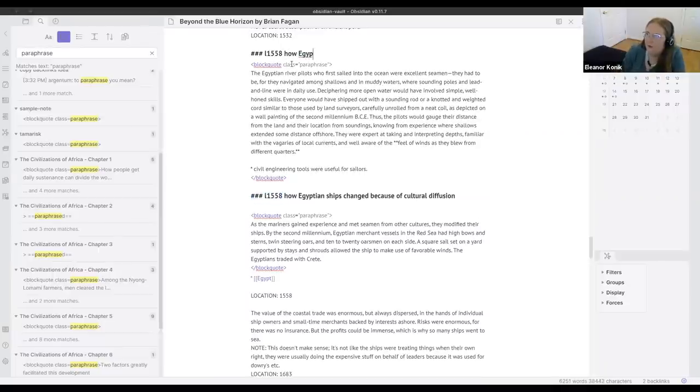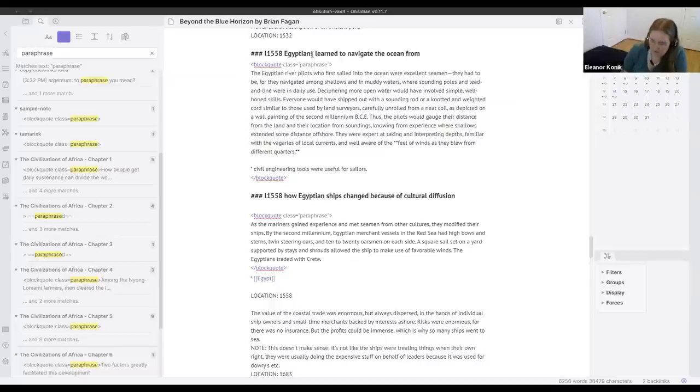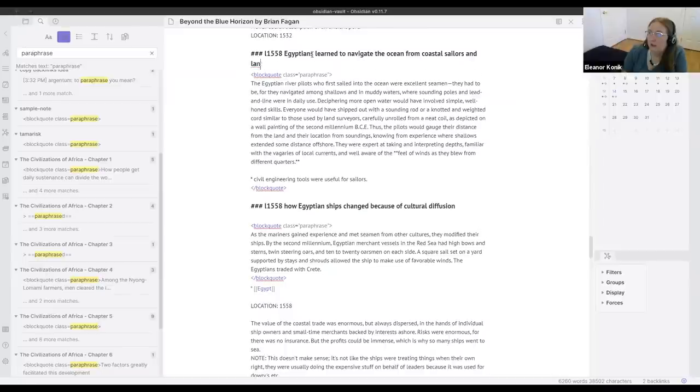So this is how Egyptians learned to navigate the ocean. Okay. And I could probably learn. So you know what? That's not useful, right? That's what it is, but that's not useful. That's not information. That's not what I learned. Egyptians learned to navigate the ocean from, how do we want to phrase that? Coastal sailors and land surveying tools. Now I have something useful. Mm-hmm. I have a claim. I have evidence, and I can delete my note.